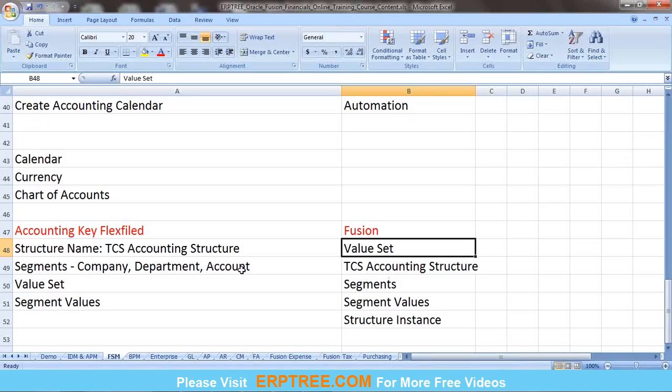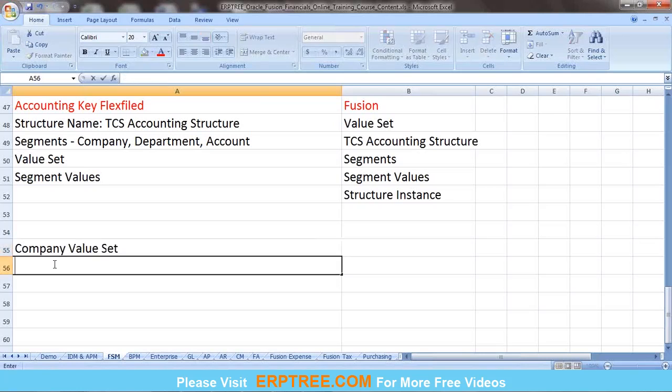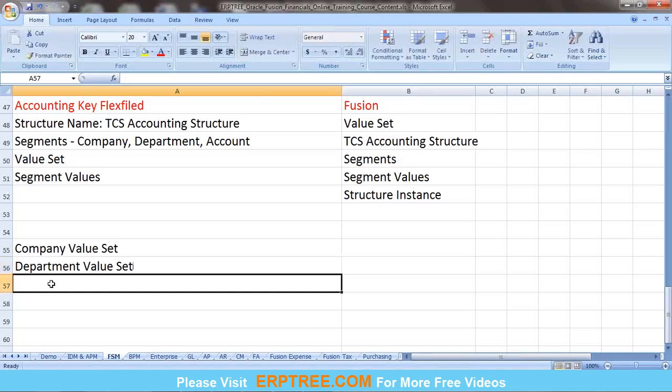For 3 segments, if you want to maintain the values, we require 3 value sets. Now, what we have to do? We have to create the 3 value sets. Reason, we are going to track 3 elements for each business transaction. So now in the system, we are going to create a company value set, which will be holding all the company related values, a department value set, which will be holding department values, and an account value set, which will be holding all company accounts related information.